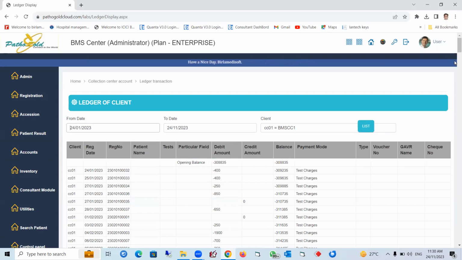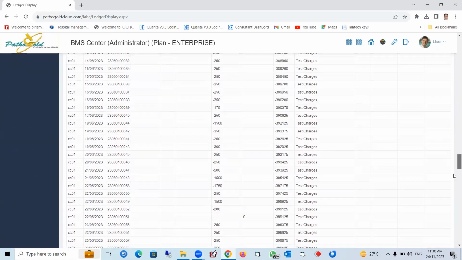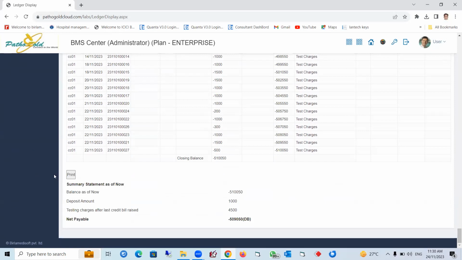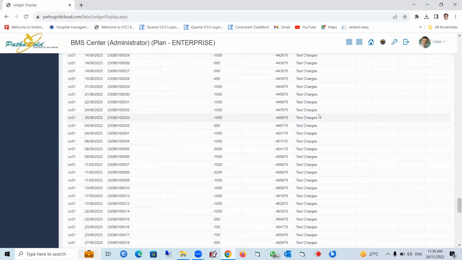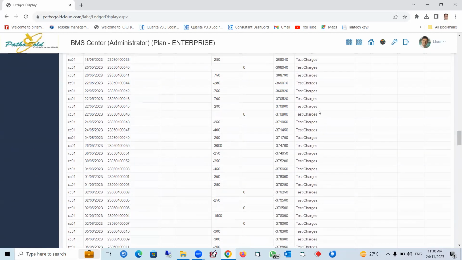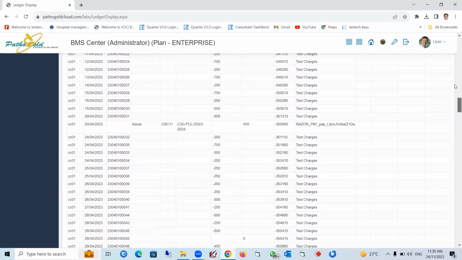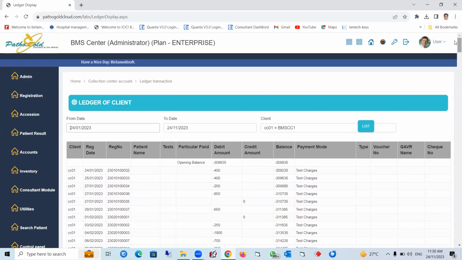Okay, this is the complete ledger. If you see, the complete ledger has come. So this way, balance and everything is available to them. So this is a great facility. I hope you have seen the complete facility. You can define the referring doctor, you can define the source, and you can define the collection center. So these are great facilities for the business expansion of any laboratory. Thank you very much.